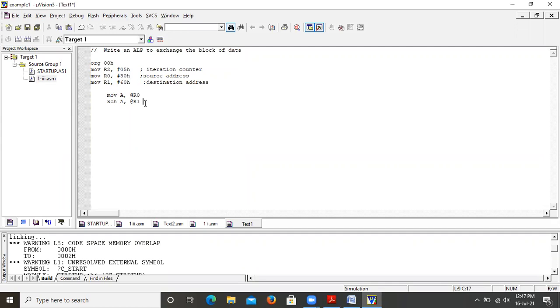After transferring the first value from destination to source, move A comma, move @R0 comma A. So you are transferring the value which is exchanged here in this instruction to the first location of source. Okay. Now after this, increment R0, next increment R1.